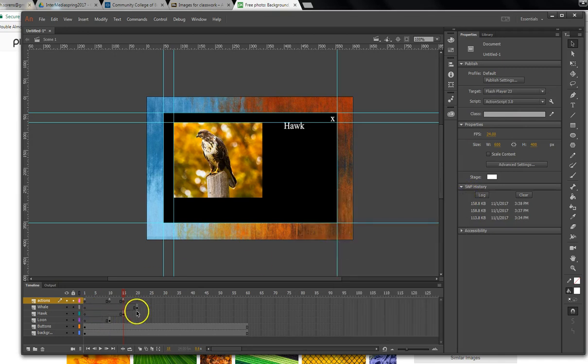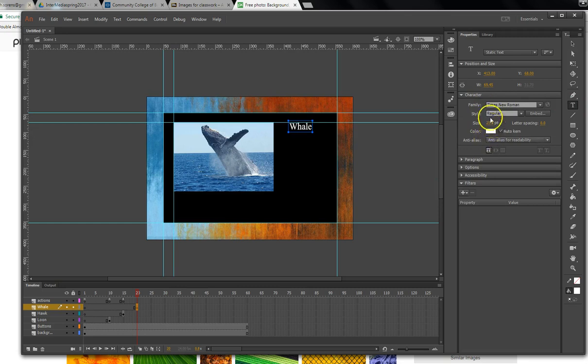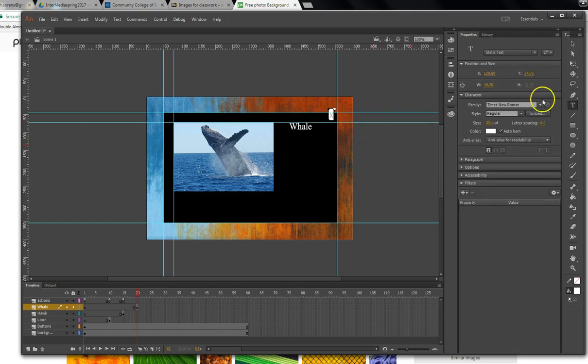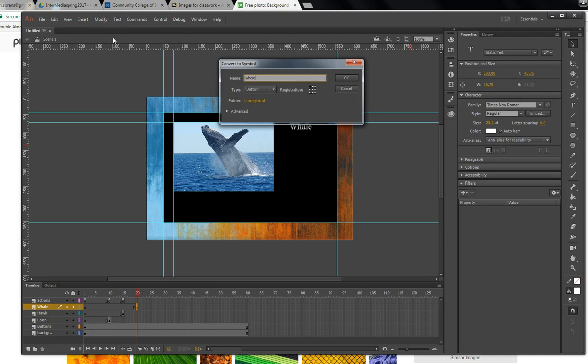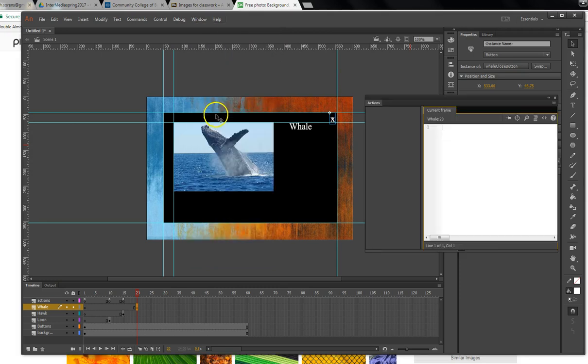Now let's go to the last one, the whale. Let's go to our text. Everything else stayed the same. So we're going to click up here and type X. Go into my selection and move it down some so it's in the corner. While it's still highlighted, modify, convert to symbol, name it whale close button. Whoops, spell it right, type button and hit OK. And let's put in the actions.